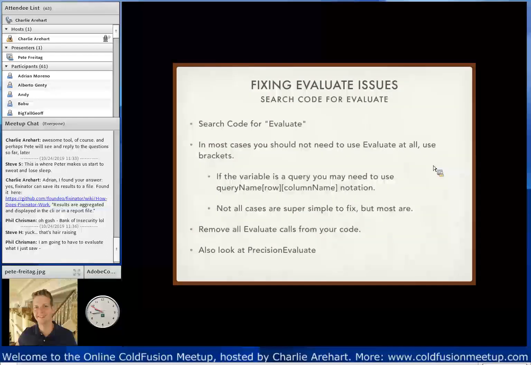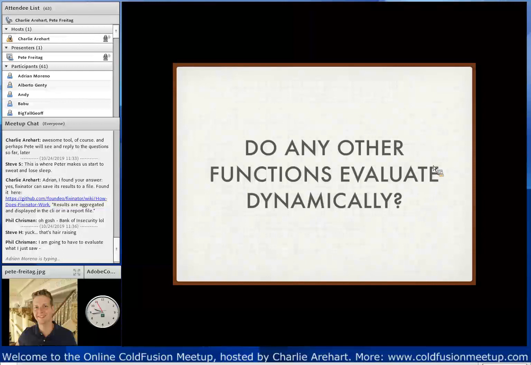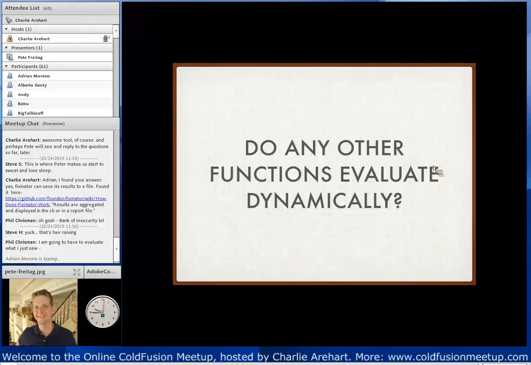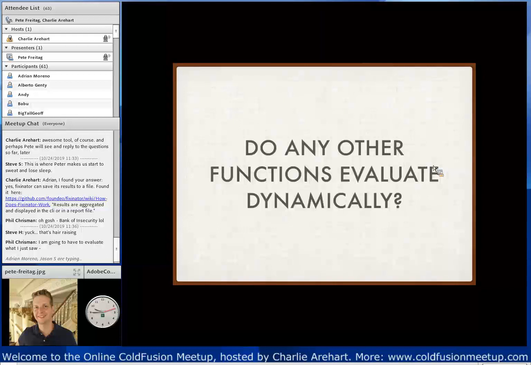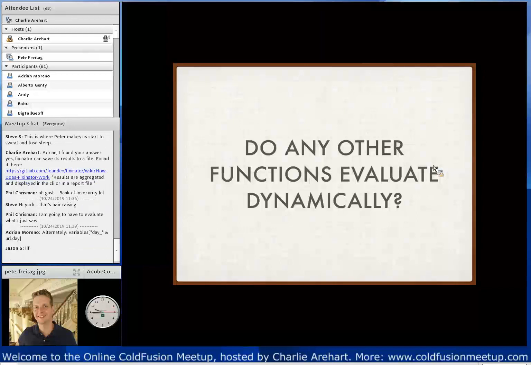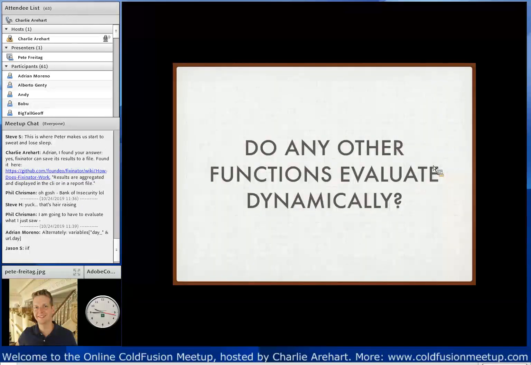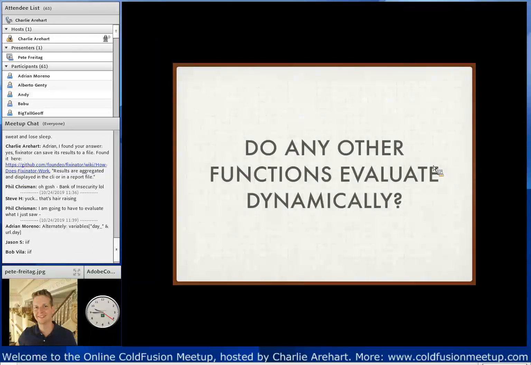All right, so does anybody know of any other functions that cause remote code execution? Go ahead and type it in the chat. I'll watch it for a second here if anybody gets it. Anybody know what else might cause a remote code execution? Okay, Jason F. got it. So the IIF function is another one.